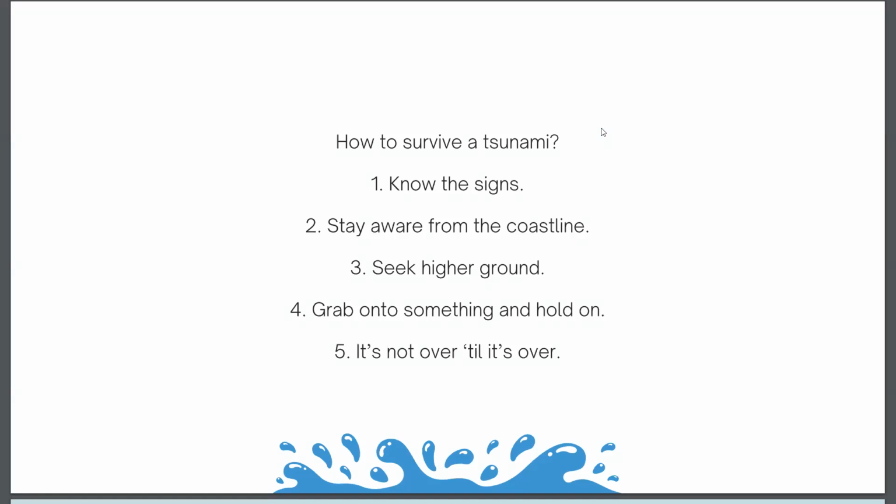Pero, according to science, maaari tayo makasurvive sa tsunami. According to empirical research, maaari tayo makasurvive sa tsunami. So, let me leave this on your imagination. Imagine, you are on a beach.